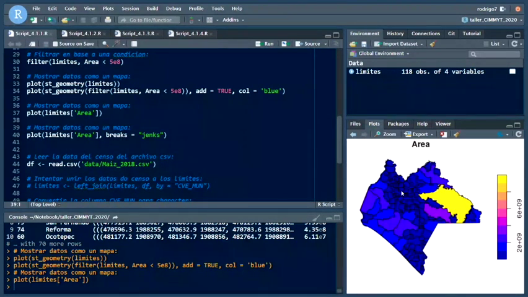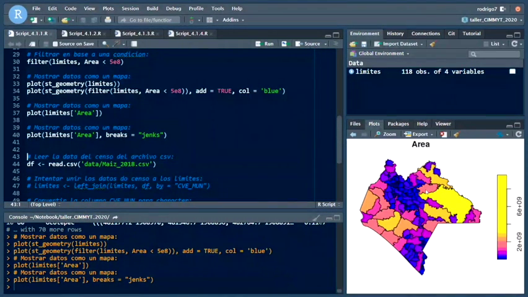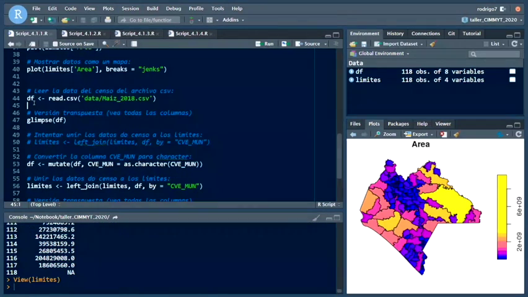between the smaller municipalities. So another option would be to use an argument that's called breaks, and this allows us to change the way the colors are distributed. Jenks would be a more natural way to see the colors, and this will allow me to see the variability between the different sizes of the municipalities. We can see the smaller municipalities are in dark blue, and we can see the color scale here. So this is one of the things that you can do.